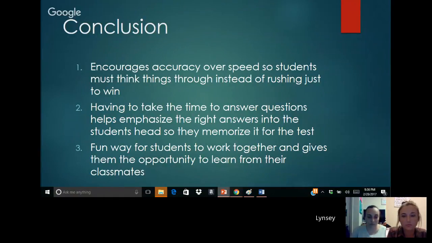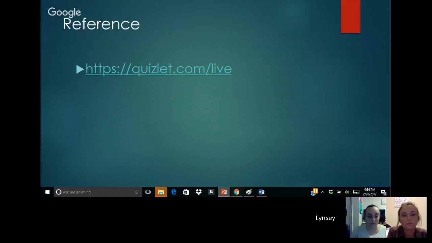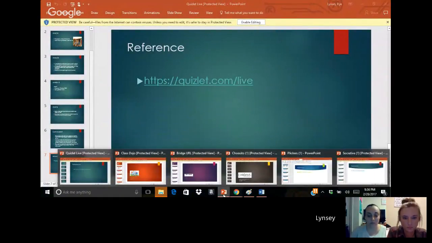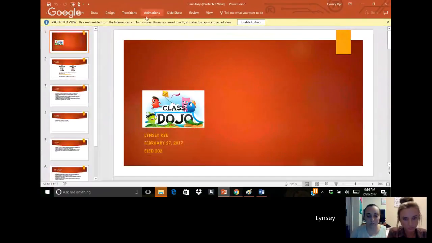A fun way for students to work together and gives them the opportunity to learn from their classmates. And there's the reference. The next tool is observational assessment, and the tool is Class Dojo.